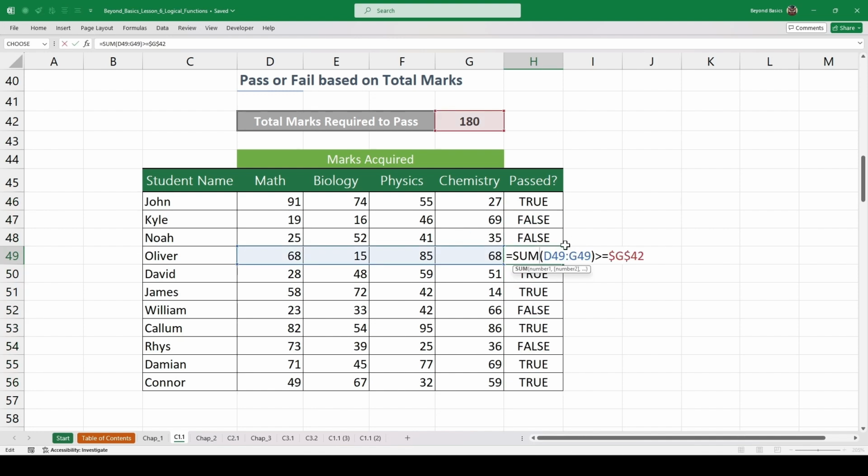So as you can see, this formula checks if the total marks obtained by any student is greater than or equal to the passing marks. If the total is high enough, the formula returns true for pass, otherwise it returns false for fail.